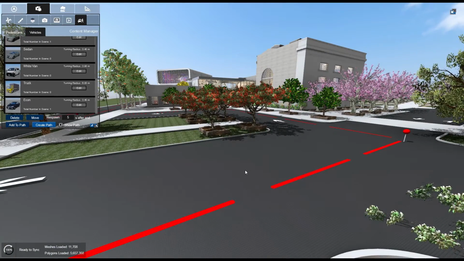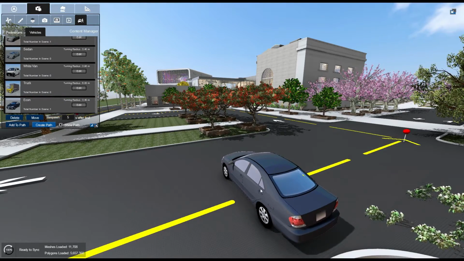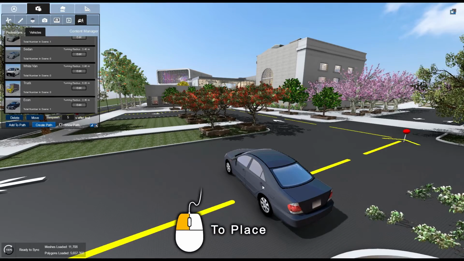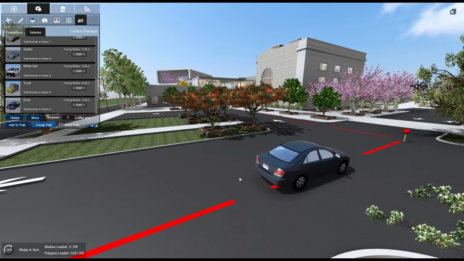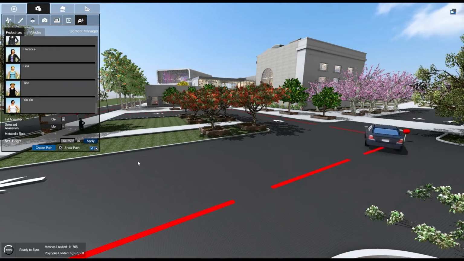To place a pedestrian or vehicle on a path, simply select your desired pedestrian or vehicle and hover over the path. The path will highlight yellow. This indicates which path the model will be added to. Left-click to add your model to the highlighted path. Created paths will accept both vehicles and pedestrians.